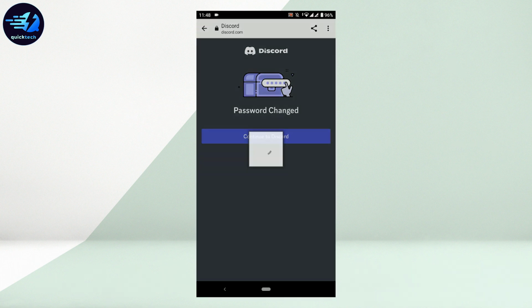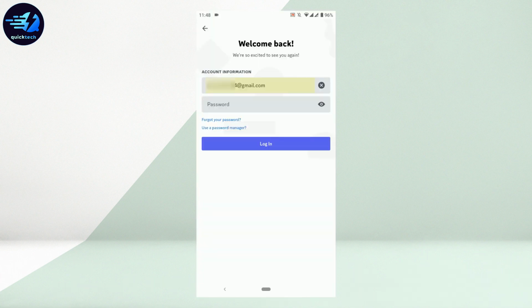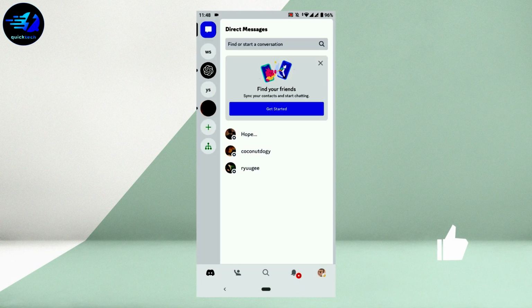So this is how you can easily recover your password for the Discord. Now you type in the updated password and then tap on login. And with the updated password, you will be logged in into the account. So this is how you can recover a Discord account password.